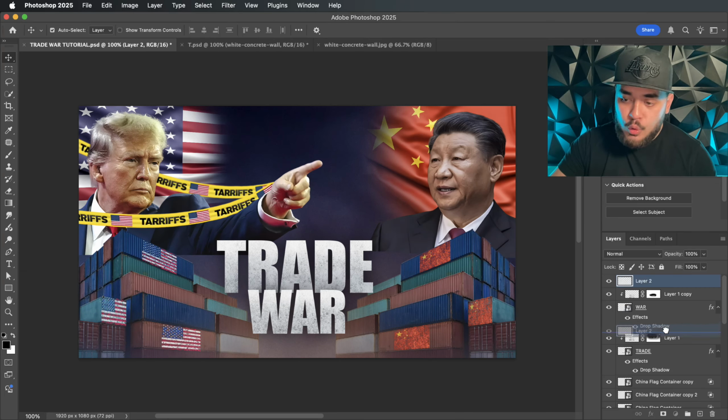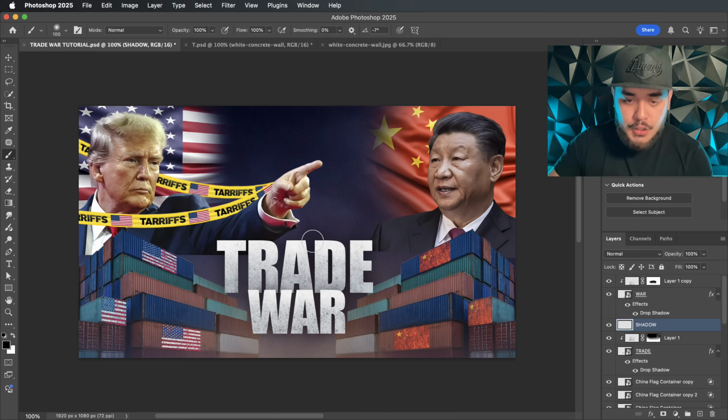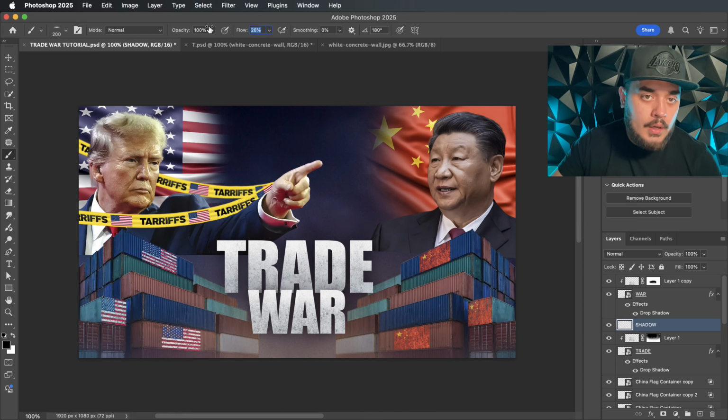Okay, looking good. And let's just rename this to shadow, and let's go ahead and press B for the brush tool, and let's just adjust the shape of this brush. So let's go over here and adjust the shape of this brush. Okay, looking good. And then we can just adjust the flow, let's say we'll put it to 15%. And let's just zoom in.